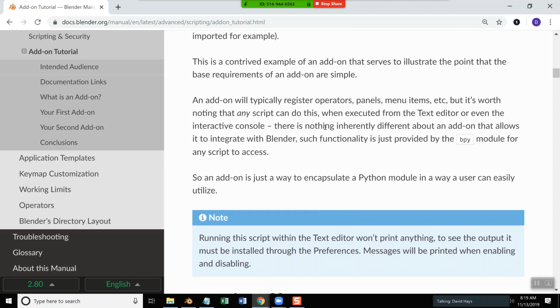An add-on will typically register operators, panels, menu items, etc. But it's worth noting that any script can do this when executed from a text editor or even an interactive console. There's nothing inherently different about an add-on that allows it to integrate with Python. Such functionality is provided by the bpy module for any script access.